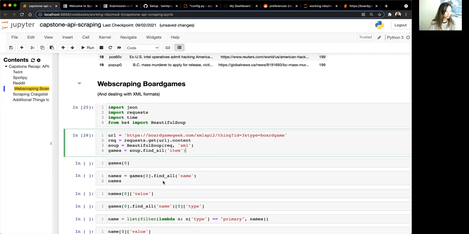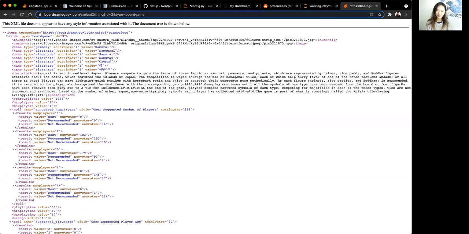There we go. So from here, we're just finding each item. And I know to look for item because item is here. What's nice about XML is that if you copy and paste any URL from even an API call, and actually this is technically an API call, you'll get this output.